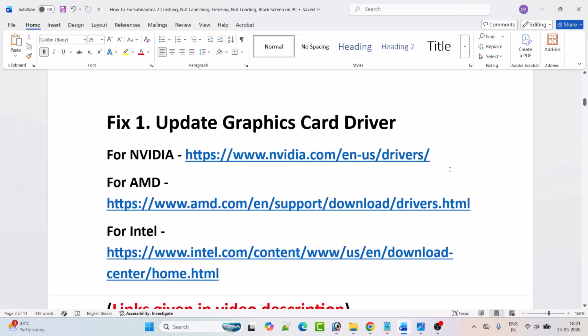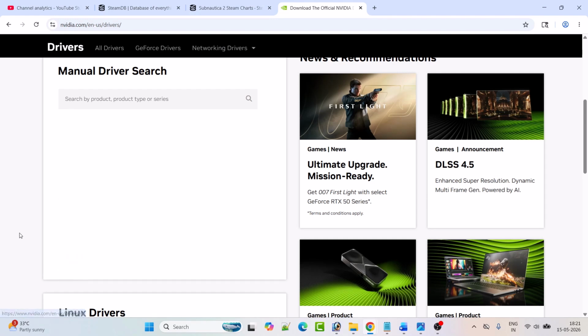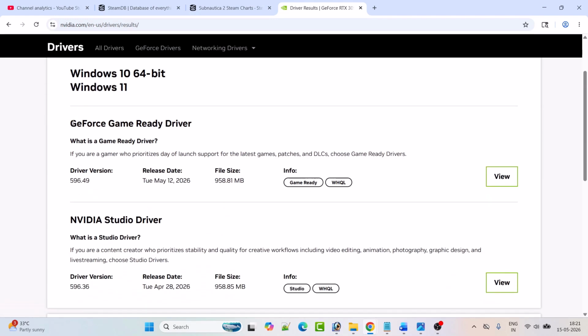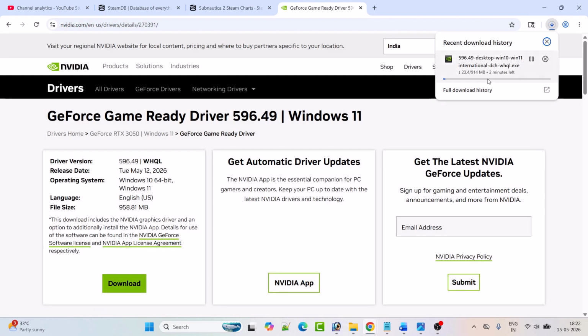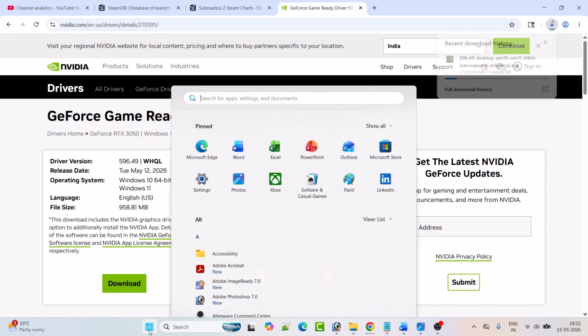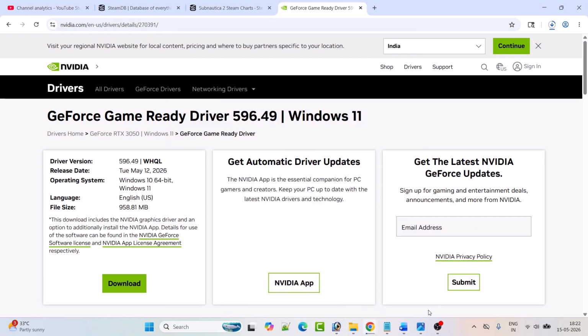I'm showing the example of the NVIDIA graphic card driver first of all. So go to this NVIDIA website, then enter your graphic card version, select operating system, click on find, scroll down. Now you have to download and install the GeForce Game Ready driver, whatever is the latest version. So click on view, click on download, and once this exe file gets downloaded, you have to run it and install it. And after updating your graphic card driver, just restart your PC. And once your PC restarts, go ahead, launch the game and check.